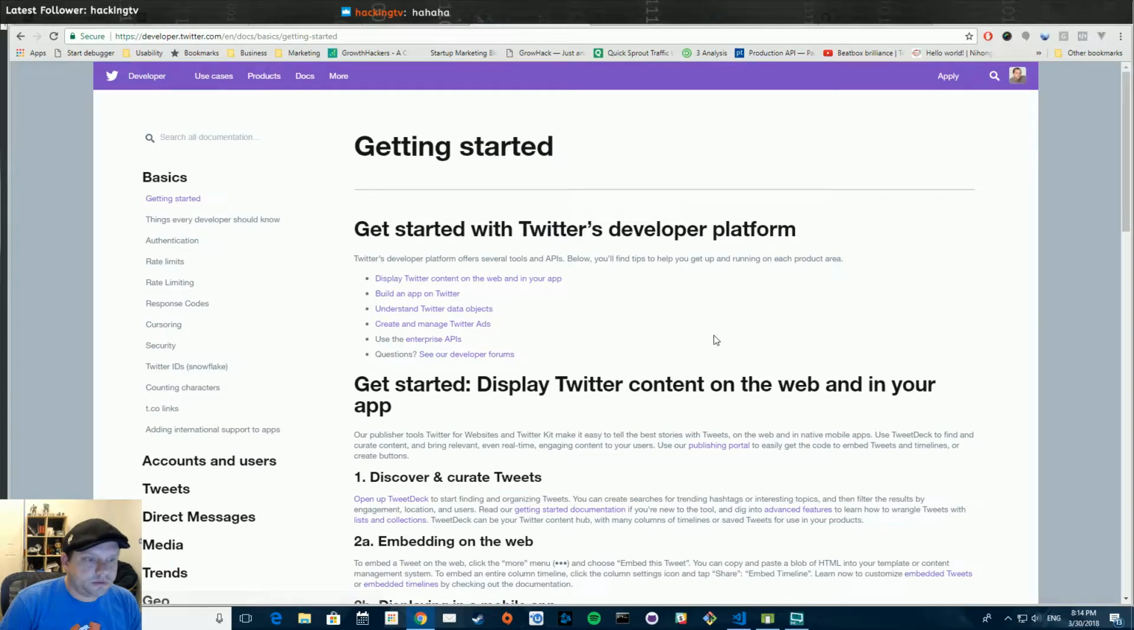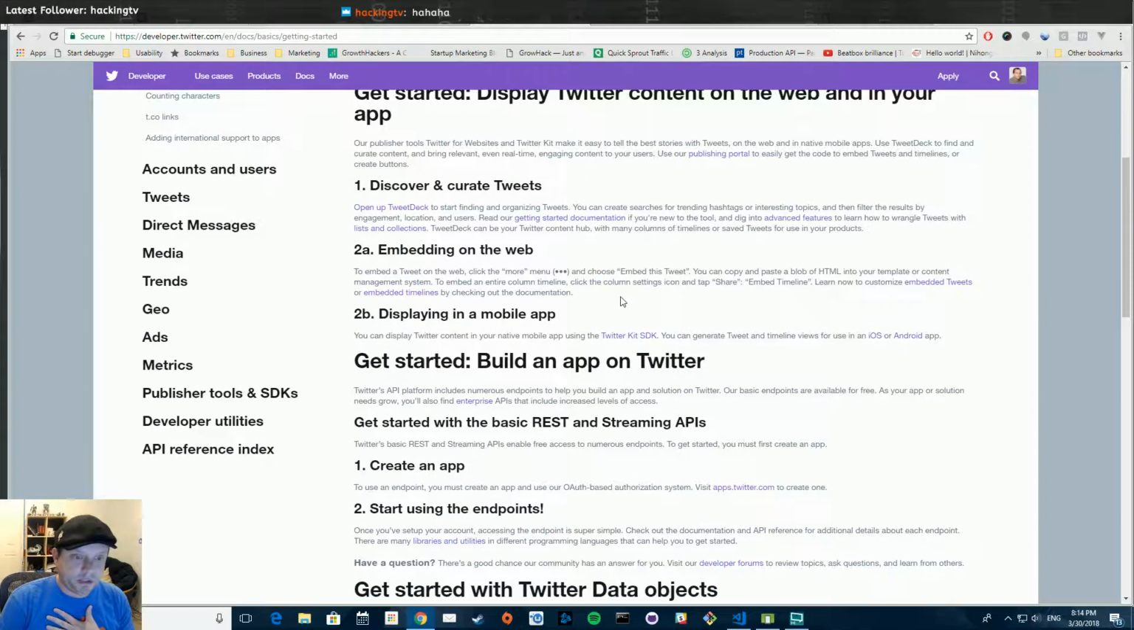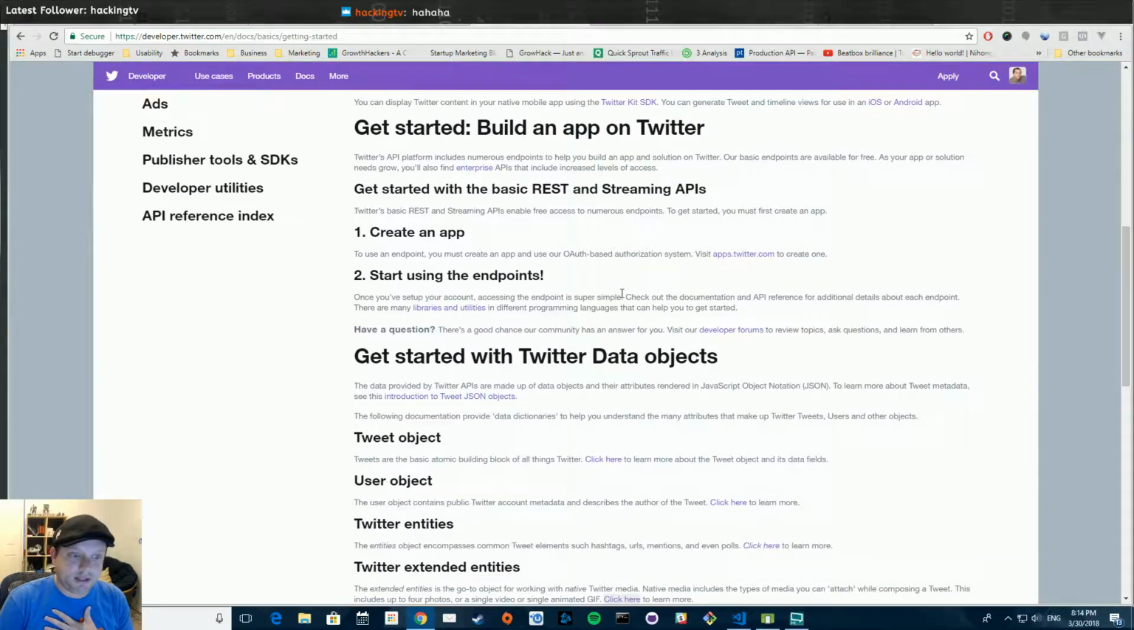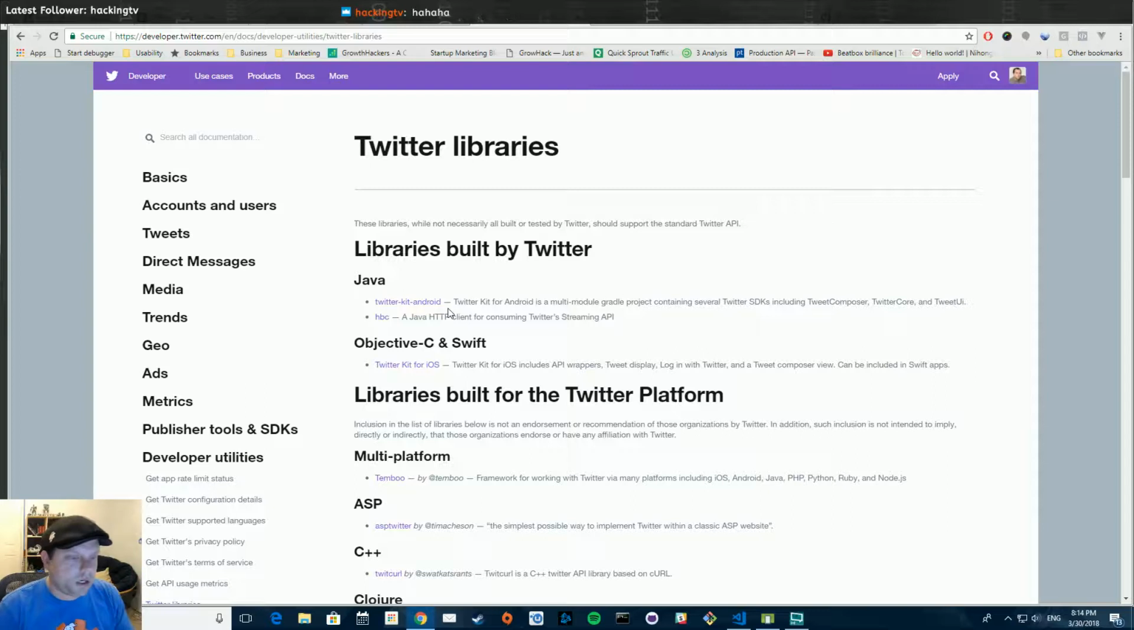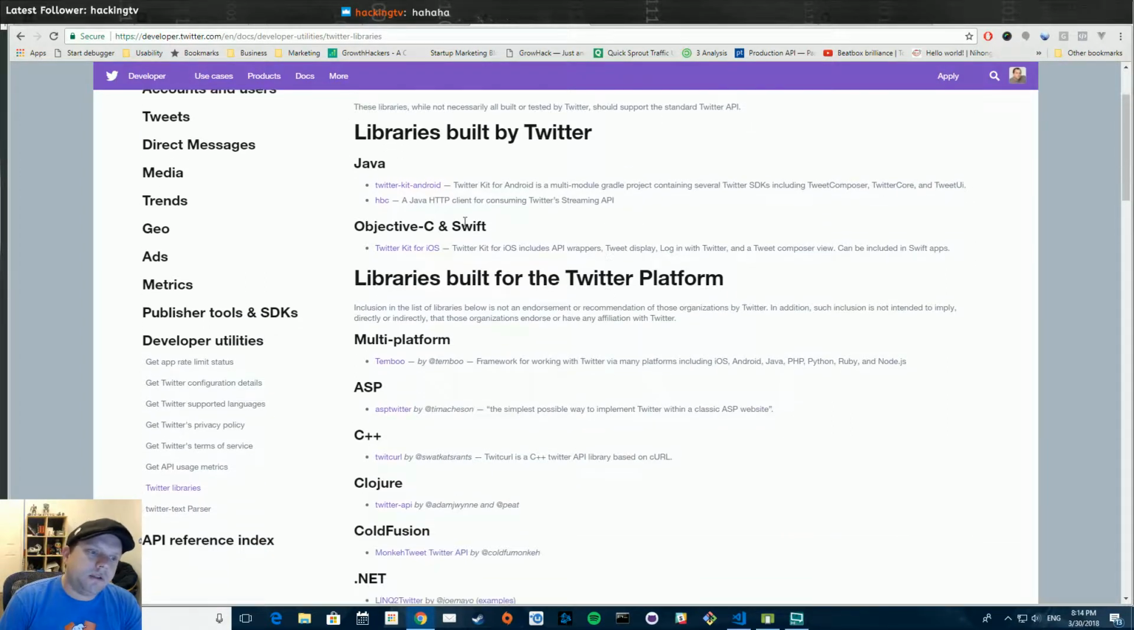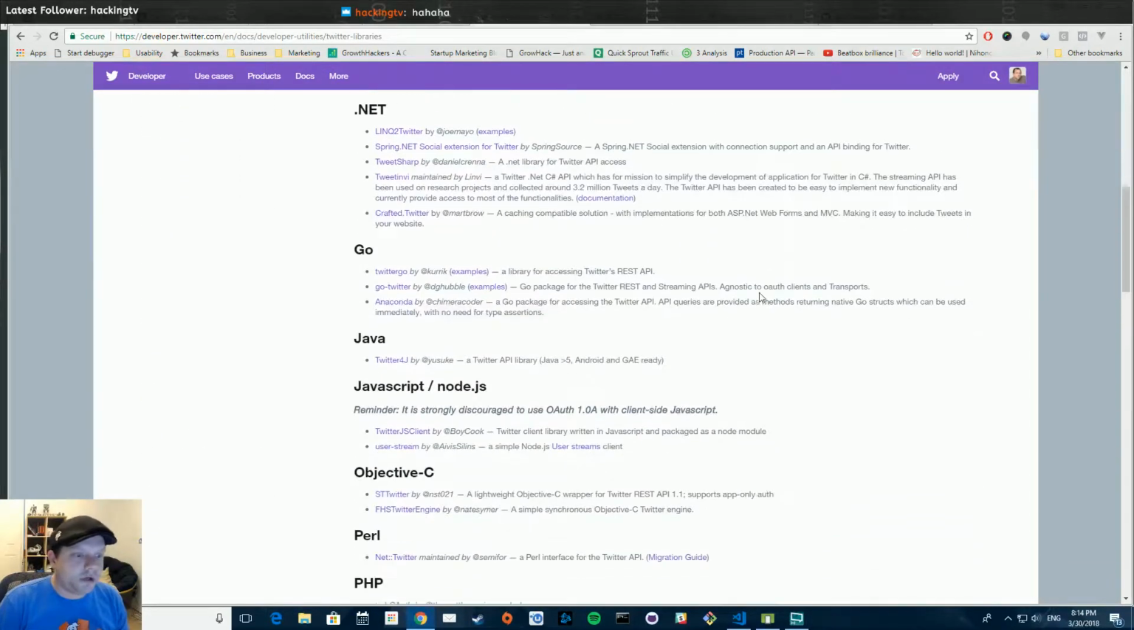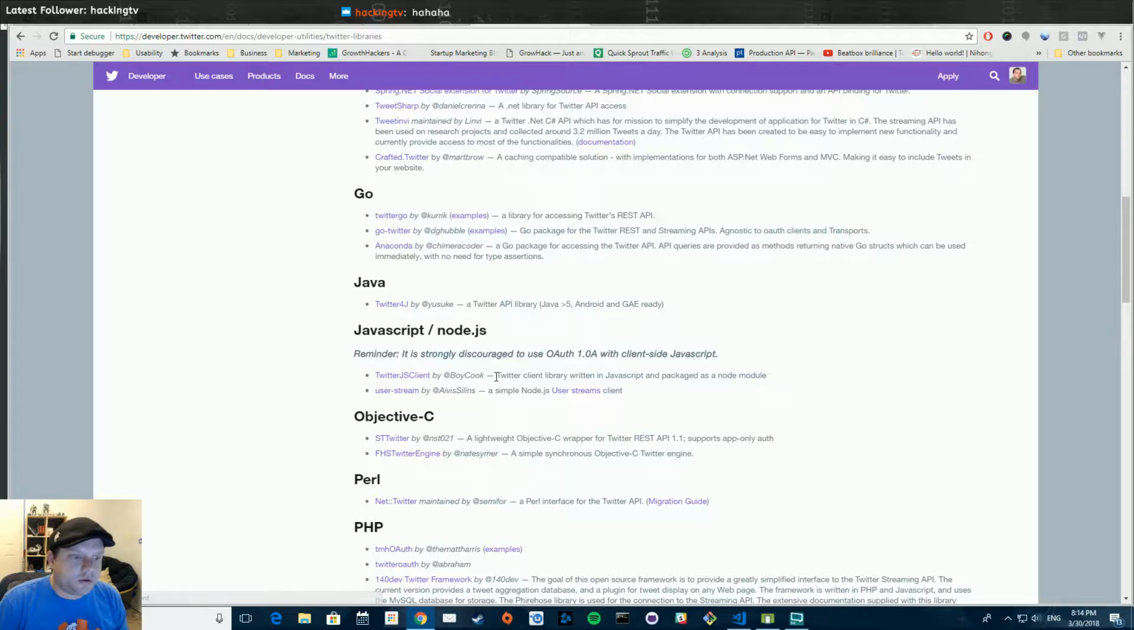Again, Twitter's documentation is, in my opinion, all over the place as well. Let's see, I'm trying to find the links again to the SDKs. Here they don't call it an SDK. They have SDK all over the place, but here they say libraries and utilities. Whatever. So it says libraries built by Twitter, and they only offer Java and Objective-C and Swift. But hey, we're not building native code bases. We're using JavaScript. So these are libraries built for the Twitter platform, and you go, oh, I'll just grab Twitter.js client or user-stream. Those are not going to work.